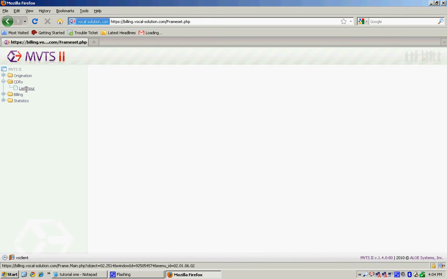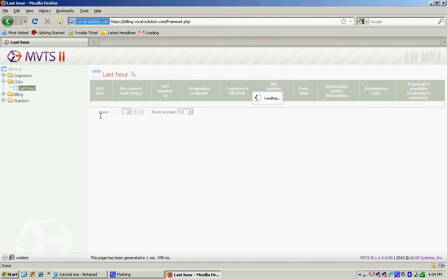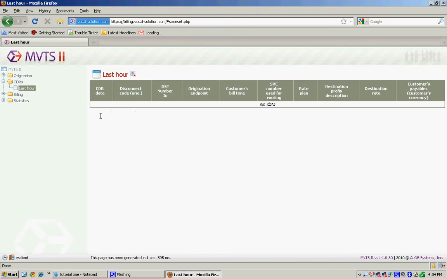Now what we see here is a child directory representing last hour that is inside the parent directory, the CDR. Now let's left click it, and wait for the page to load, and there you have it. Here is the screen that is representing your CDR.